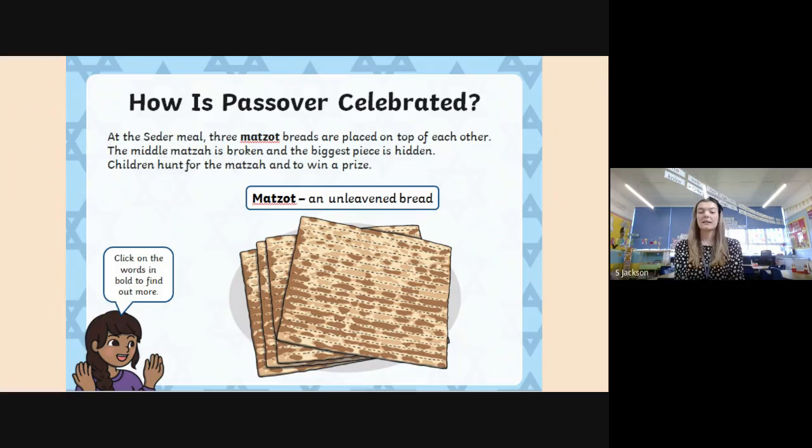So at the Seder meal, there are 3 breads placed on the table, and they're placed on top of each other. The middle is broken and the biggest piece is hidden, and the children can hunt for it to win a prize. So a bit like our Easter egg hunts that Christians celebrate.